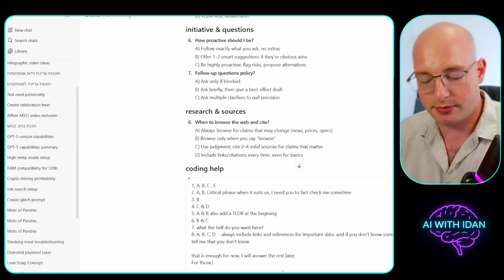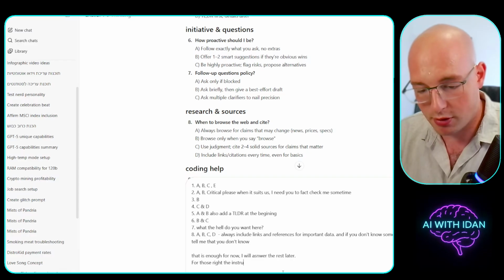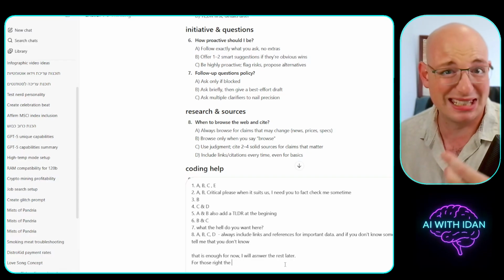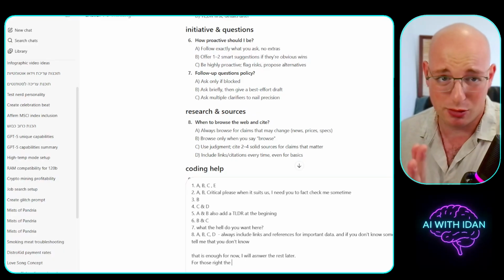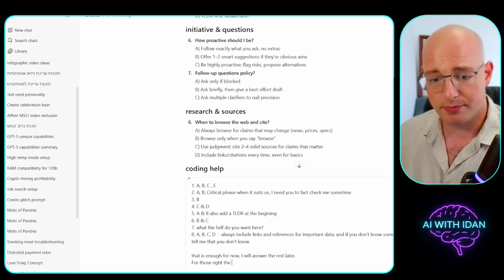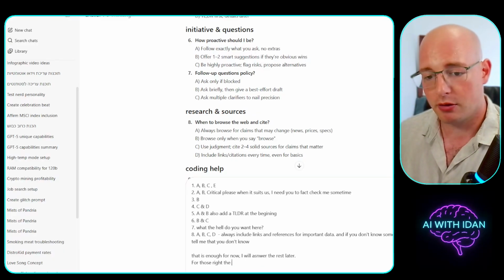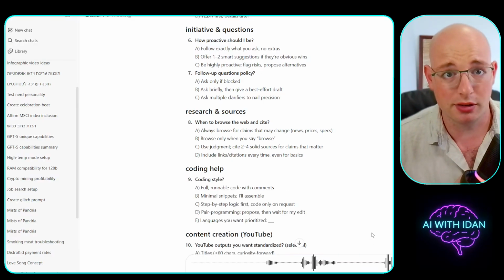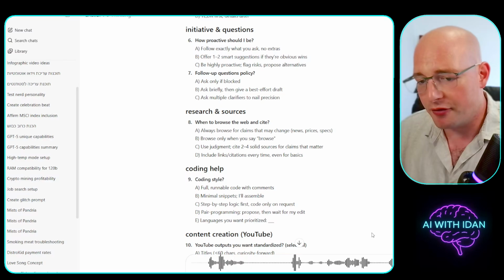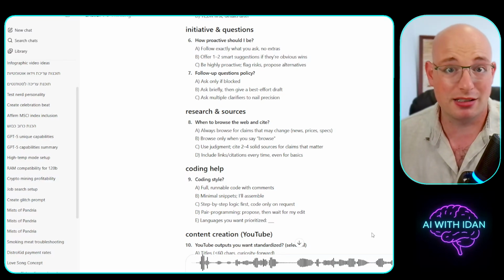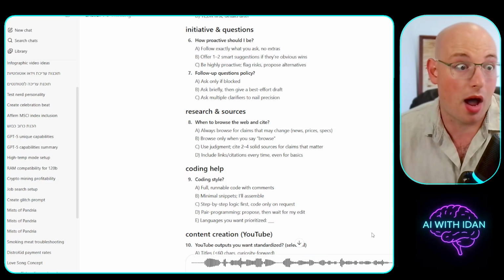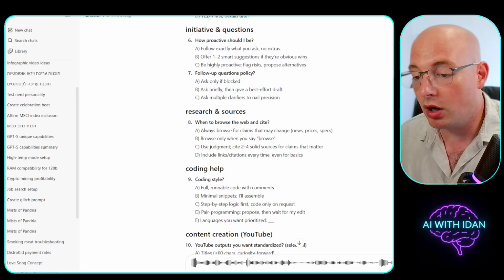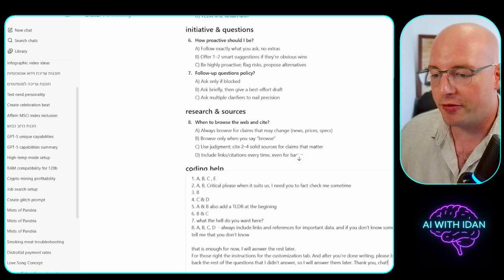For those, write the instructions. By the way, if you didn't know, you can dictate mid-sentence and it will just continue from there. So for those, write the instructions for the customization tab. And after you're done writing, please bring back the rest of the questions that I didn't answer, so I will answer them later. Thank you, chat. There we go.